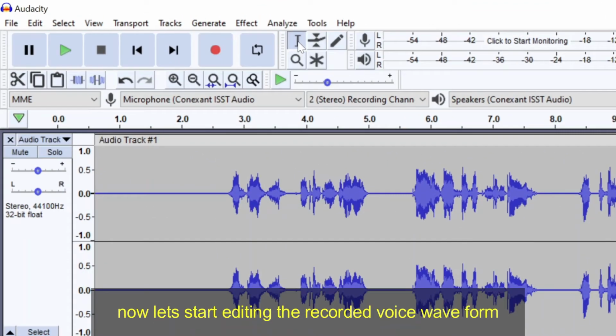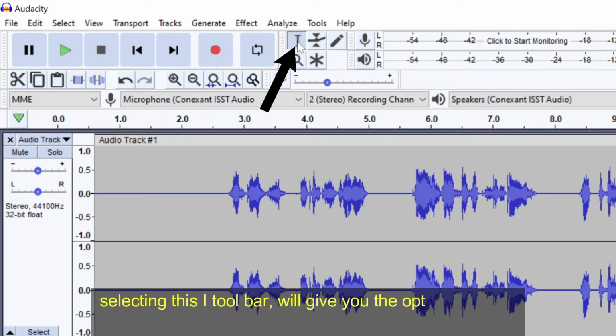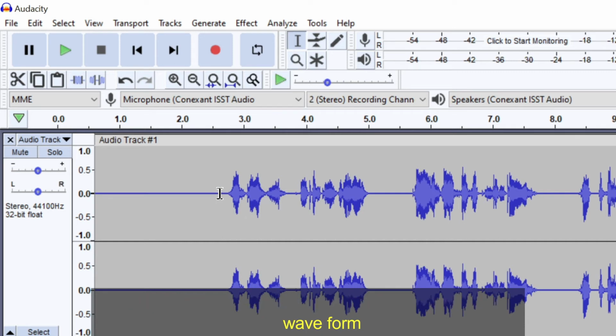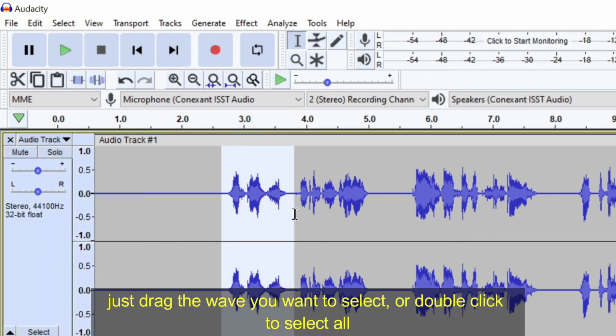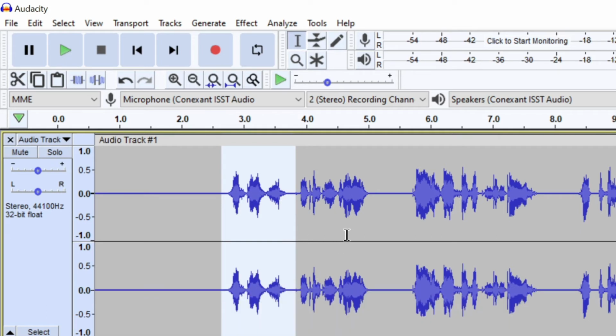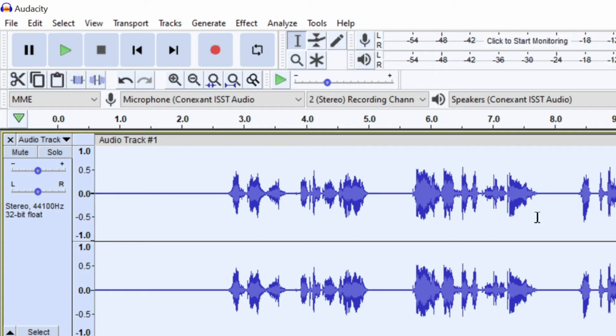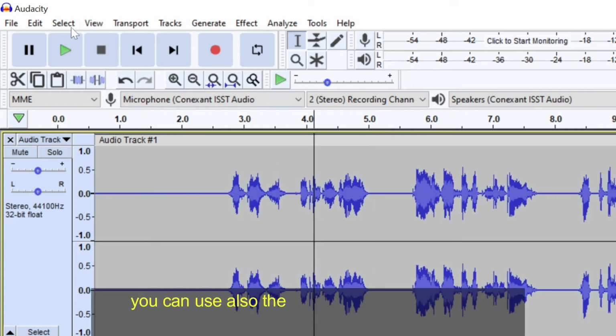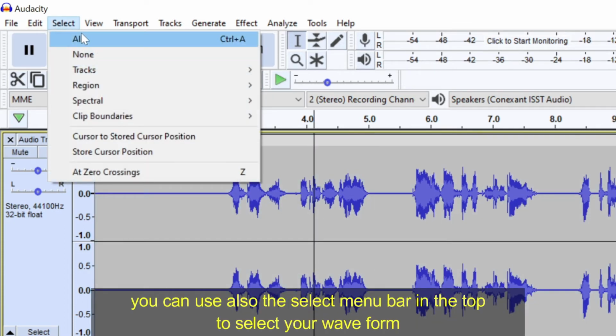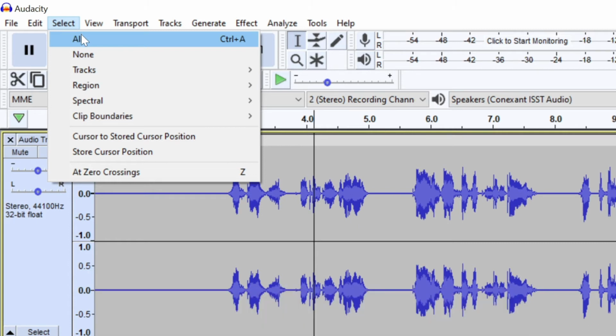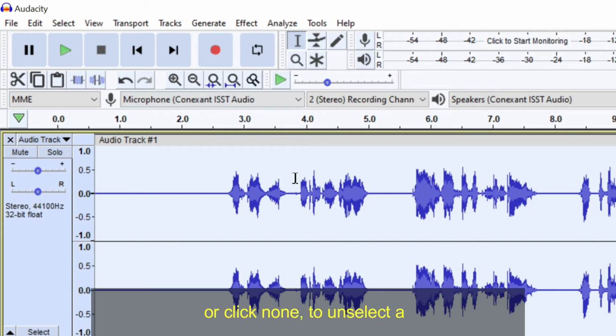Now let's start editing the recorded voice waveform. Selecting this I toolbar will give you the option to select the waveform. Just drag the wave you want to select, or double click to select all. You can also use the select menu bar in the top to select your waveform, or click none to unselect all.